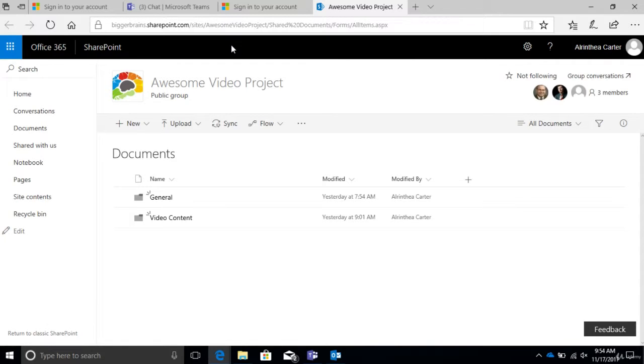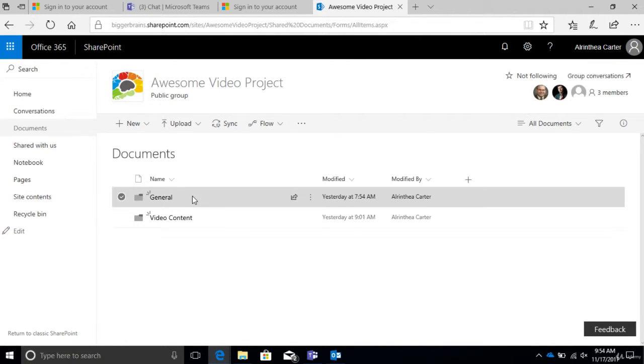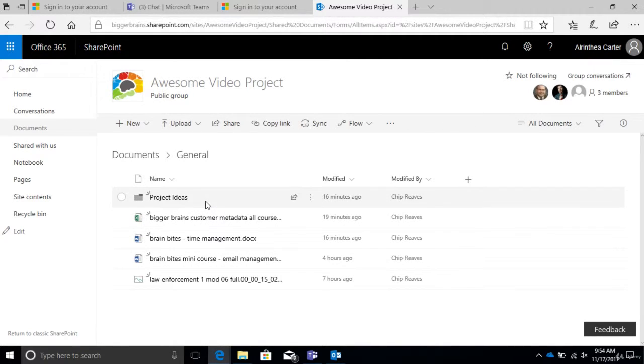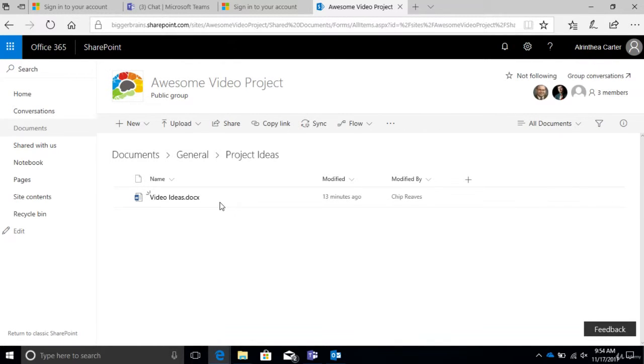So here's different folders for each channel, and we were in the general channel, so go into that folder, go ahead and click on that. And then inside there, we were in the Project Ideas folder, double click on that, and there's our Video Ideas documents. So there's a lot of different ways you can add files into your teams. You don't necessarily have to worry about all this SharePoint and group stuff if you don't want to. Just kind of know that it's there.